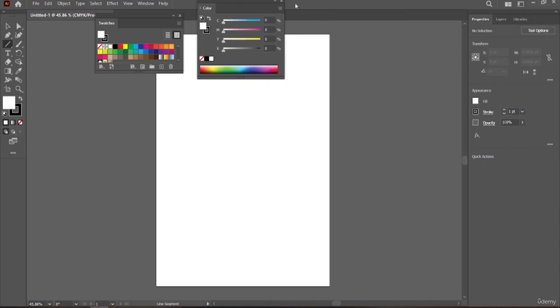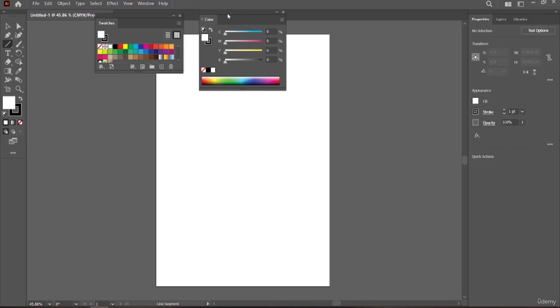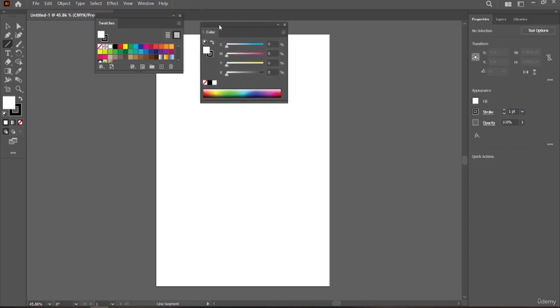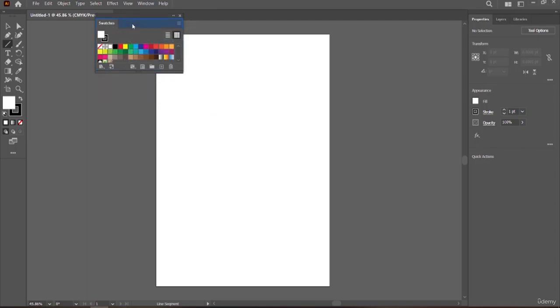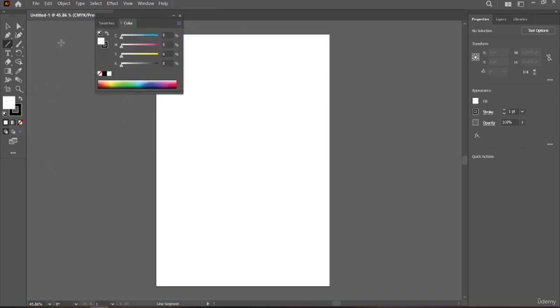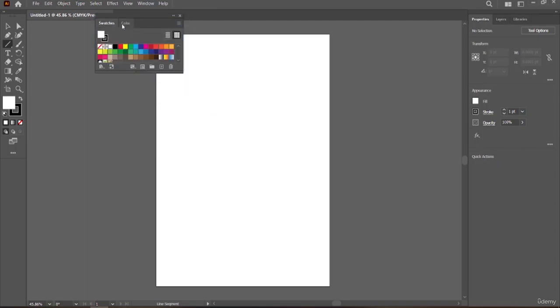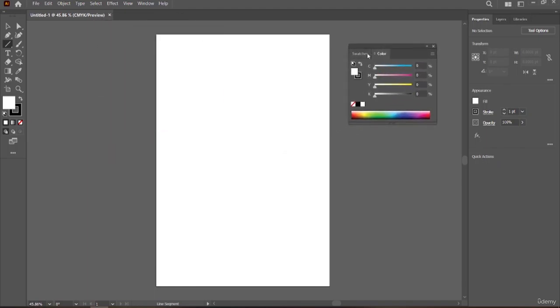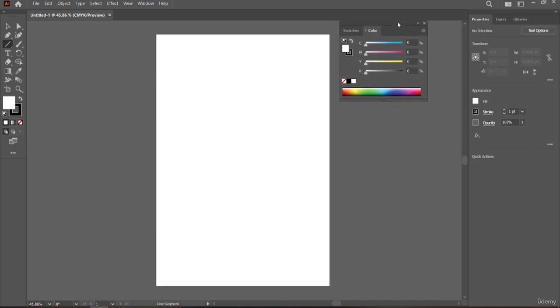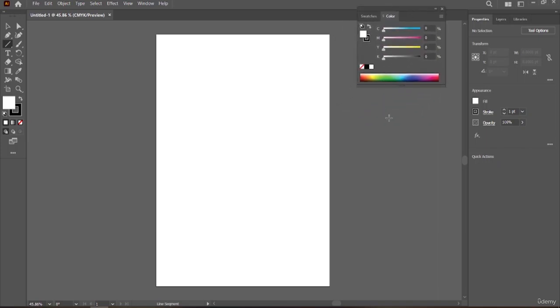All right. So now if you look closely, these color and swatches go hand in hand, right? They're pretty similar. So if I just take it here and drag it over here, you can see that it gets merged together, right? So now the color and swatches are together in the same window, so I can use both of them from the same window. All right, just hover them around and then just keep it there just like that.